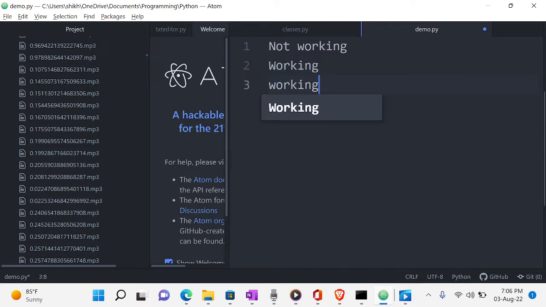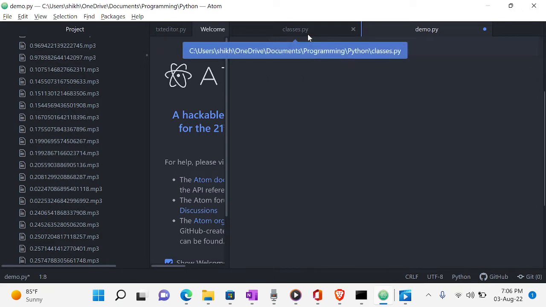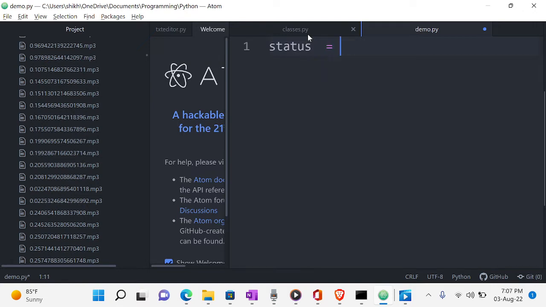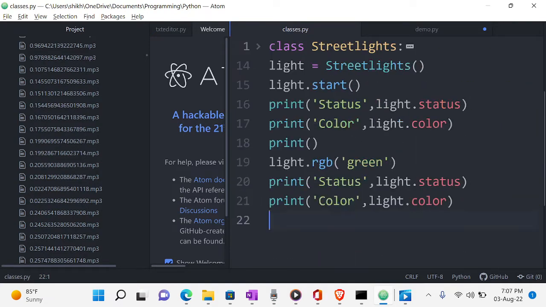So let's think about the variables we need for this. We need a status, and we need a color. Before the color is really put in, you can just say the color is not defined. So status, we need, and a color.